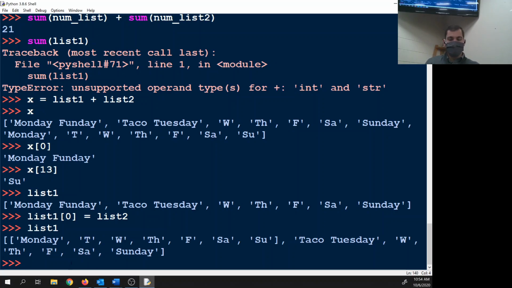So list concatenation, list replication. Do you guys have any questions on how to concatenate lists? It's just like concatenating strings. There's no spaces, there's nothing. It just takes this list, adds it to this list to get a big list.